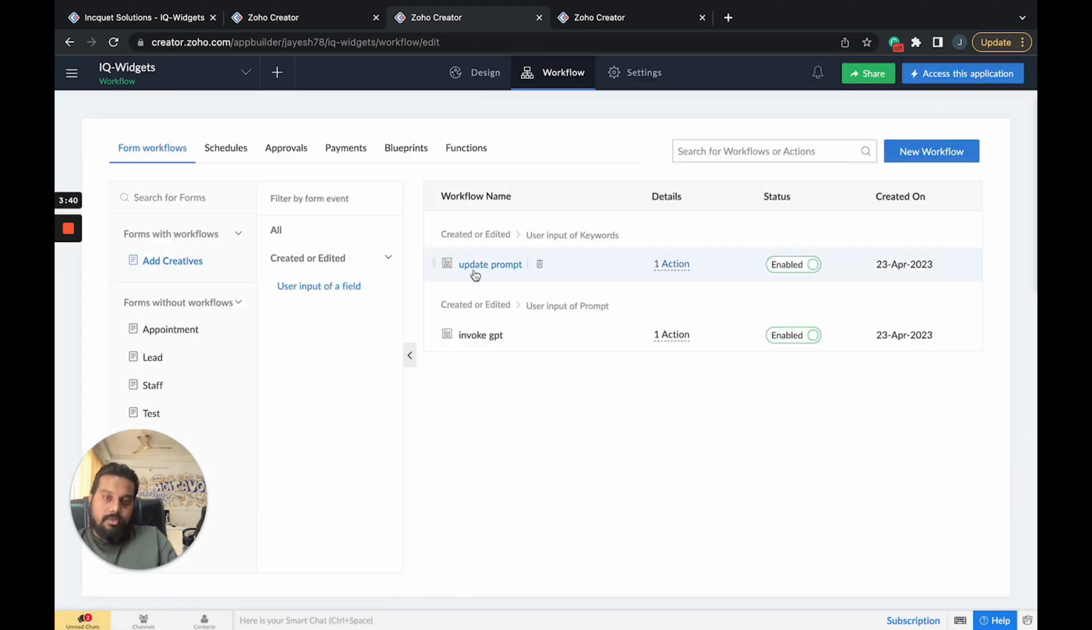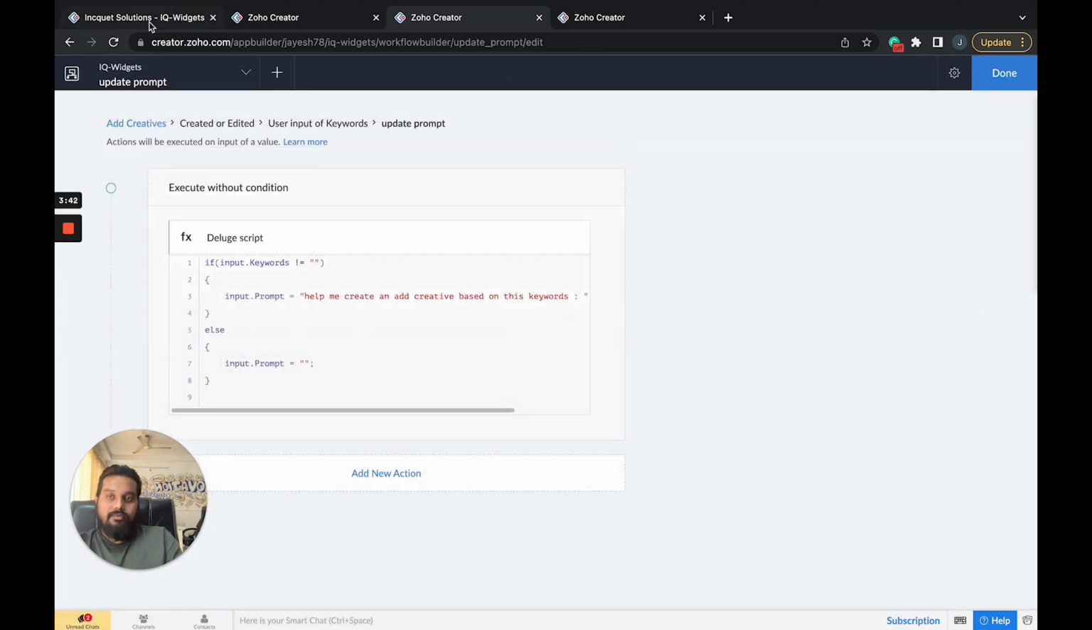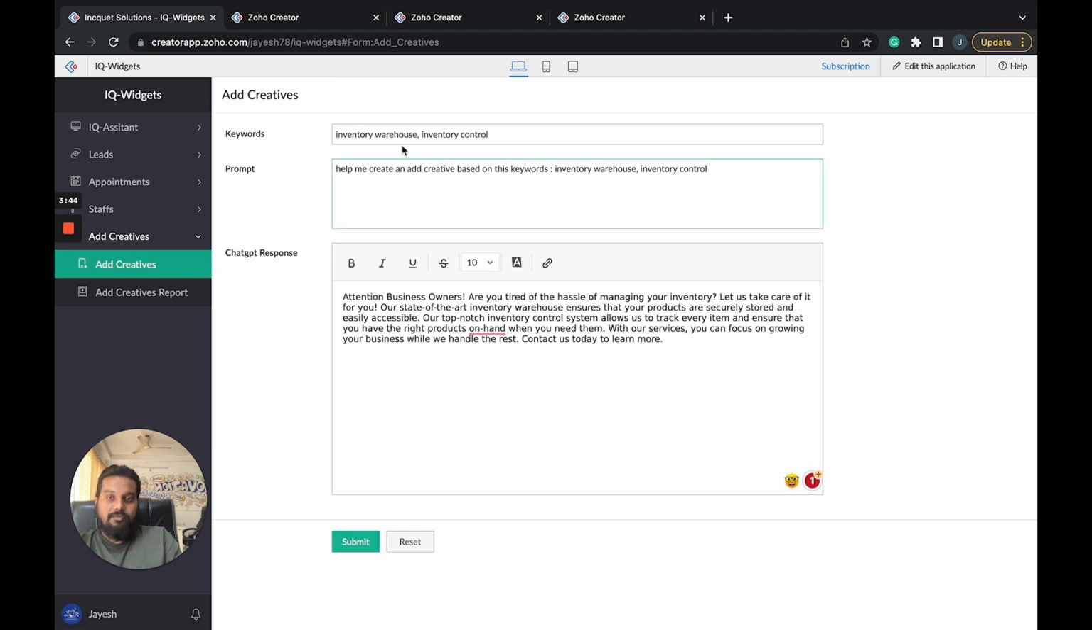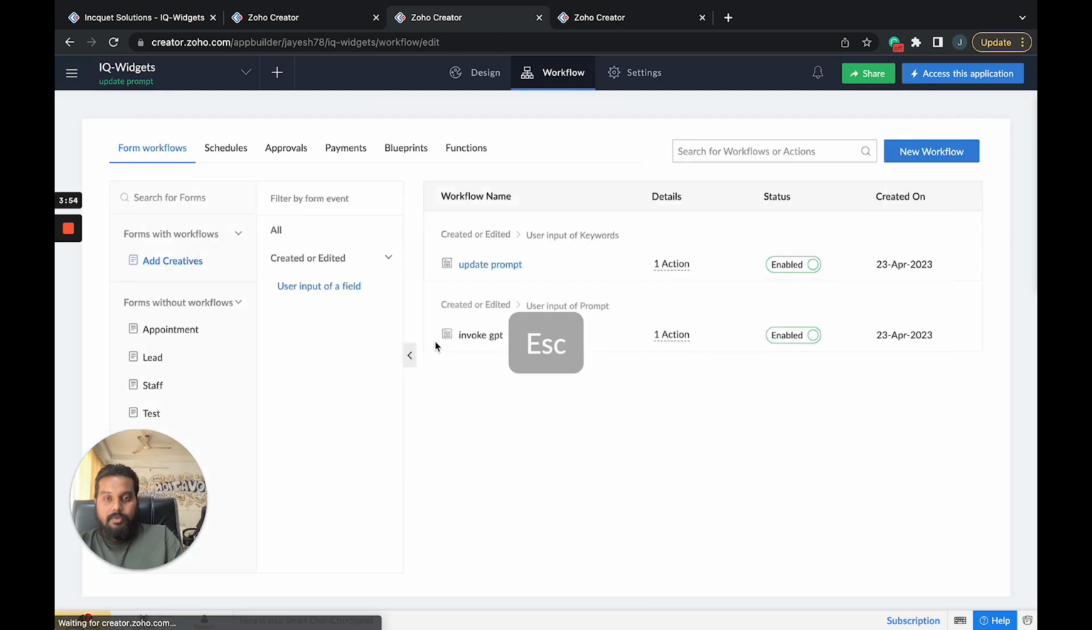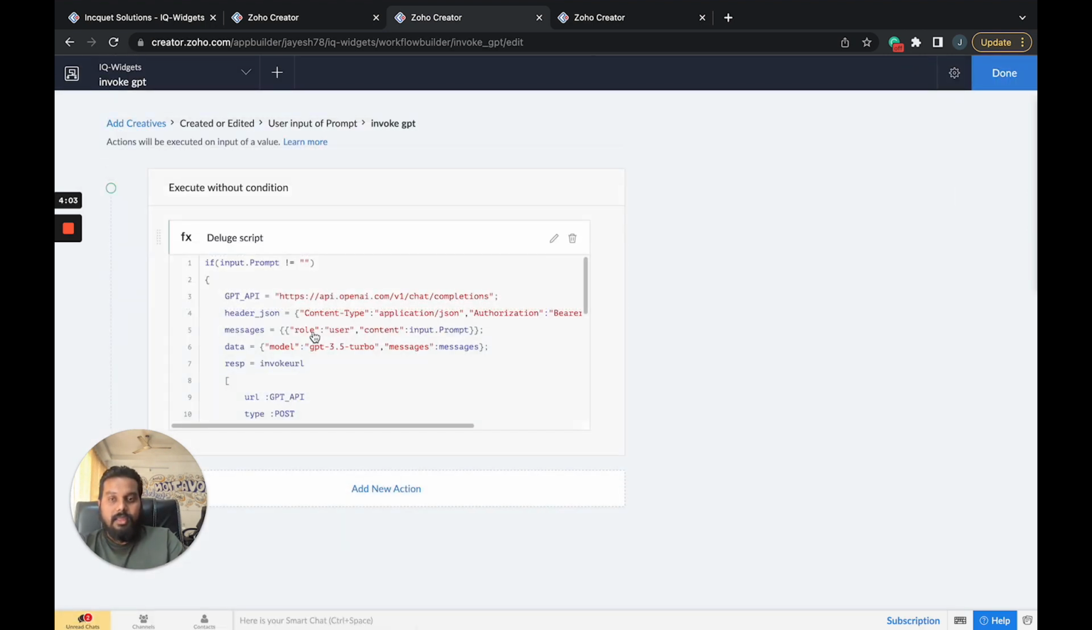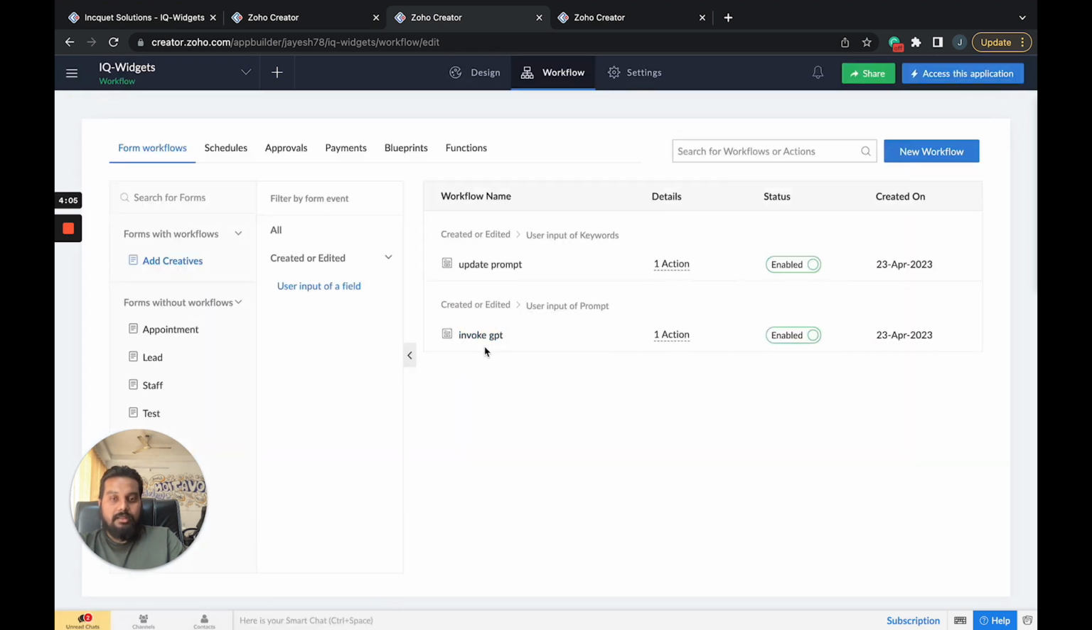Now, whenever we type something in the keyword, it will trigger the user input of the prompt, because it is providing a new value to the prompt. To handle that, we have already created this user input workflow for the prompt. We have given it the name invoke GPT, and what this does is actually call the ChatGPT API. So the next step is to look into the code of how we can call the ChatGPT API.